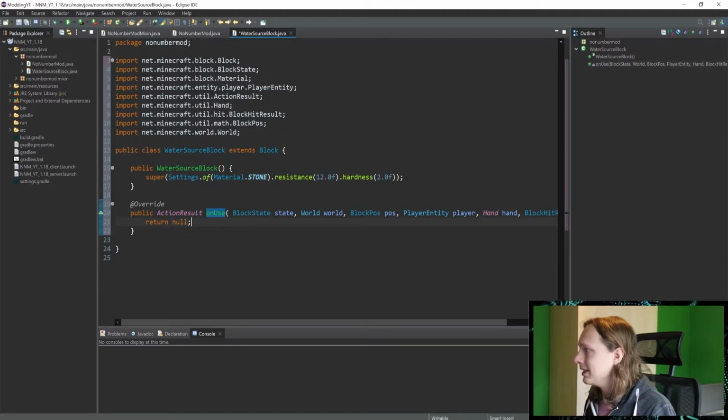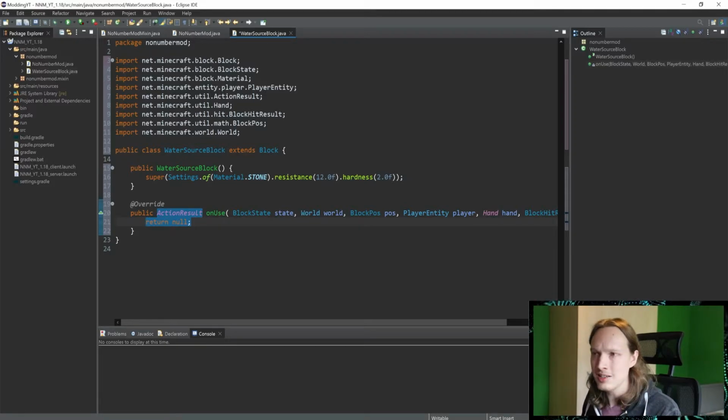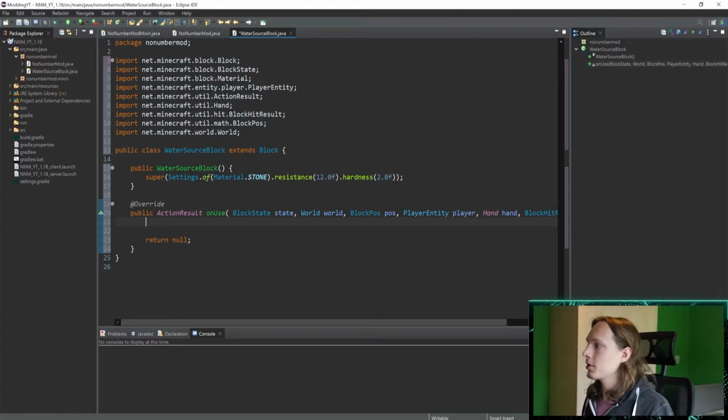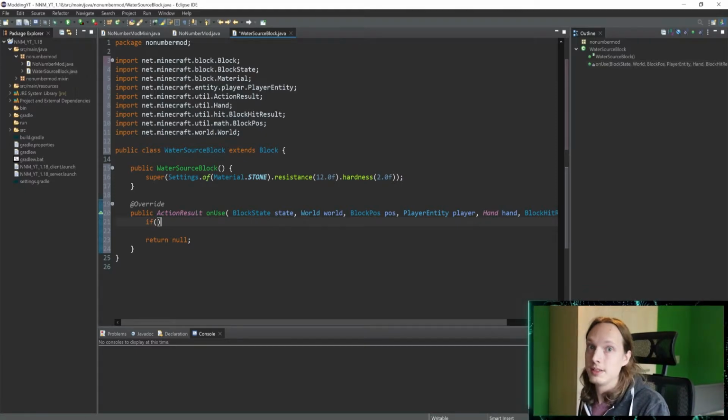So, what do we need to decide? We don't really care about where we hit the block. We don't really care about what the position exactly is, or who the player is, or anything like that. The only thing we want to know is what is inside of the hand that is being clicked. So, it needs to be a bucket, an empty bucket, right? That makes sense.